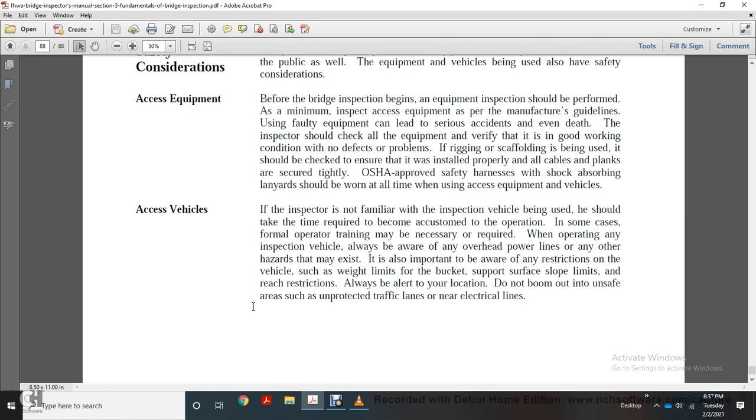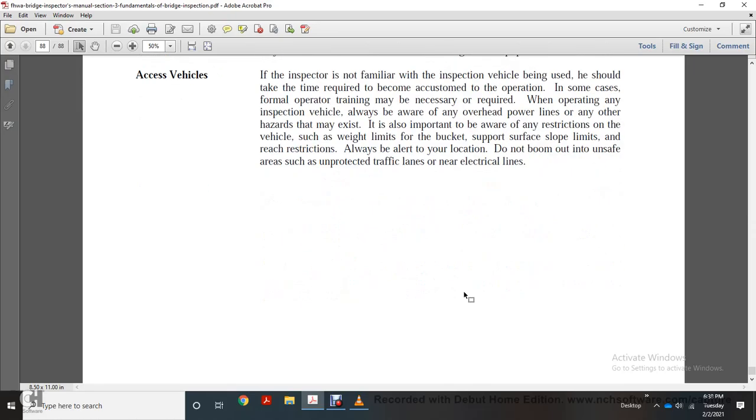When operating an inspection vehicle, always be aware of overhead power lines or any other hazards that may exist. It's also important to be aware of any restrictions on the vehicle, such as weight limits for the bucket, support surfaces, slope limits, and reach restrictions. Always be alert of the location, and do not boom out into unsafe areas, such as unprotected traffic lanes or near electrical lines.